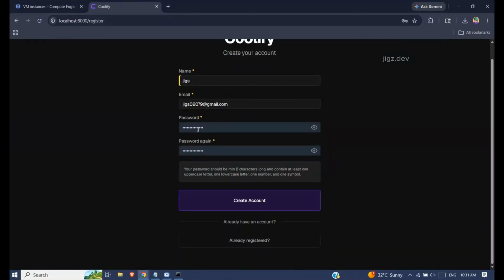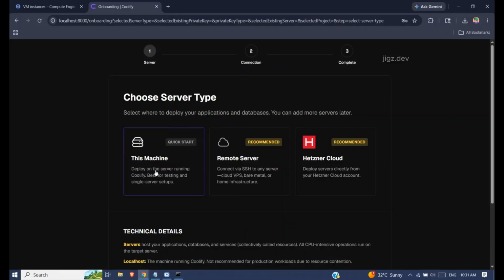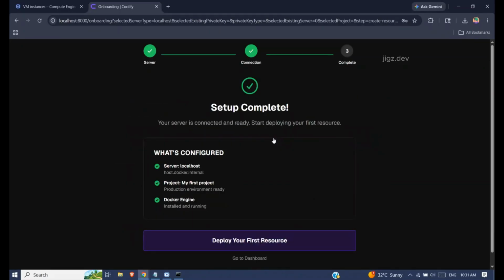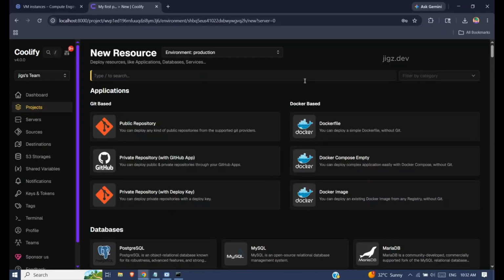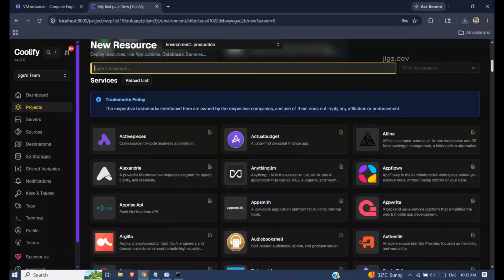And here you need to register yourself, and then create an account, and then press the let's go button. And here you need to select this machine as server type, and then press enter, and then deploy your first resource. And now you can deploy different resources like your Next.js app or React or Node.js app. And you can also deploy database instances like Postgres or Redis. You can also deploy the Supabase app.